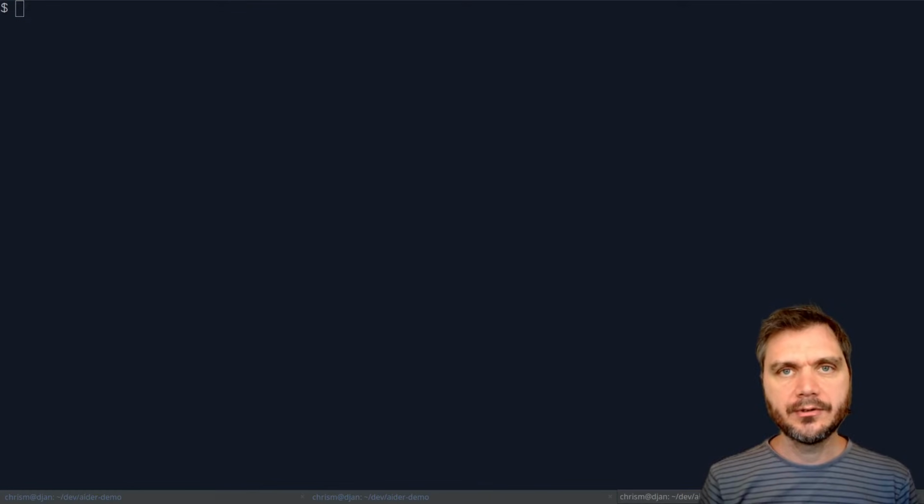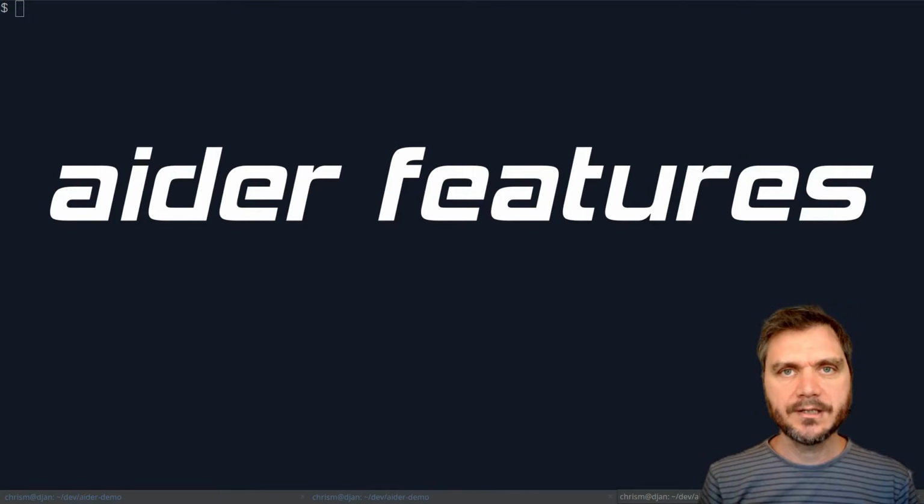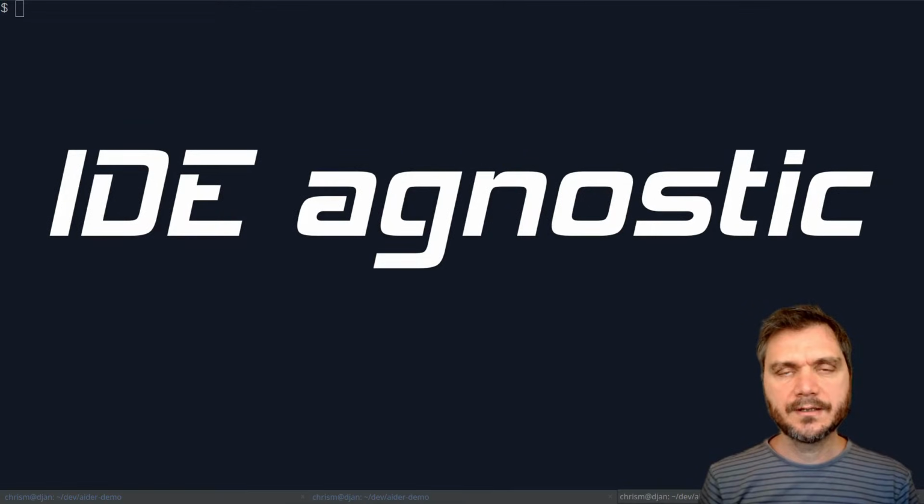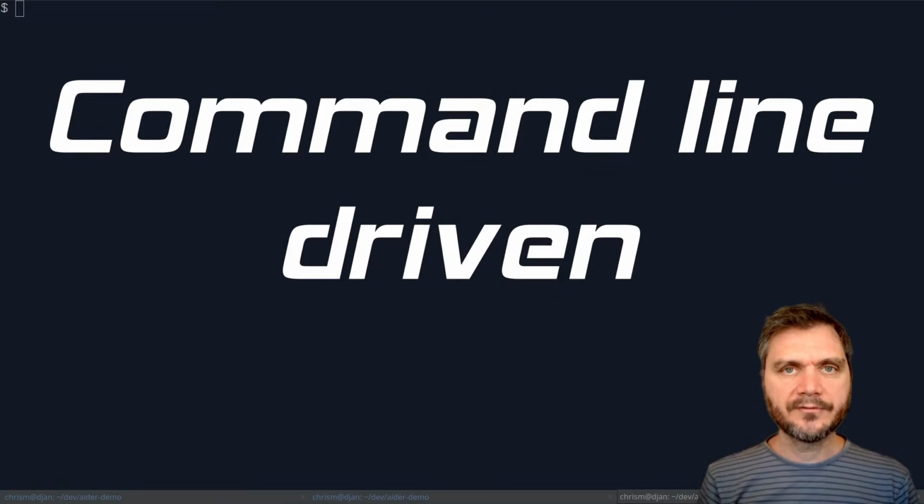So now that I've shown you how Ada works, let's talk about the features that make Ada useful. The first thing is that it's IDE agnostic. It works with your existing tools and workflows, in my case, Vim and ClojureScript. It's command line driven, which is great for people who are used to working on the command line in Linux, Mac, or Windows subsystem for Linux.